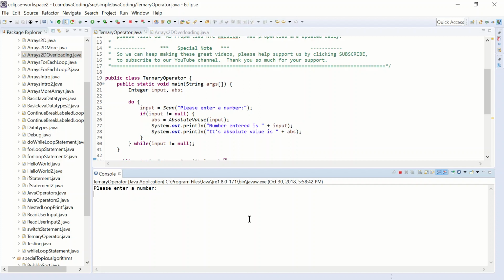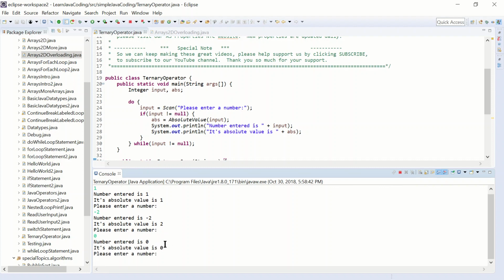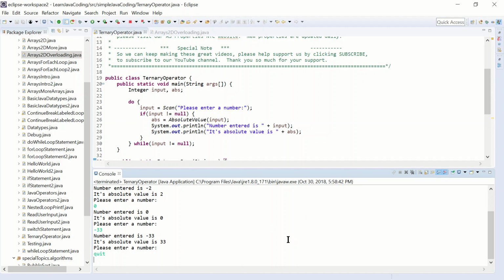Please enter a number. If I put in 1, it says the number entered is 1. Its absolute value is 1. So the absolute value of 1 is 1. Now if I do -2, the number entered is -2. Its absolute value is 2. If I do 0, its absolute value is 0. Let's try one more, -33. And the absolute value of -33 is 33. When I'm done, I'm just going to do quit, and the program finishes.